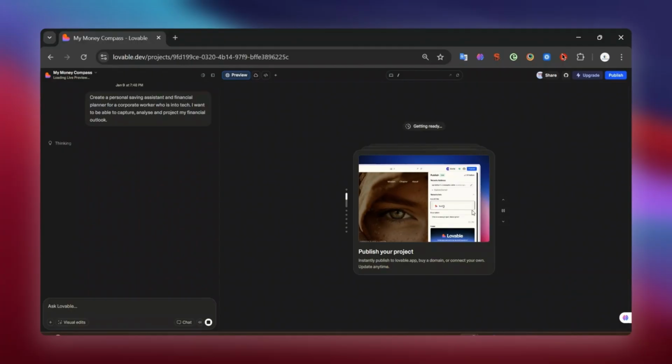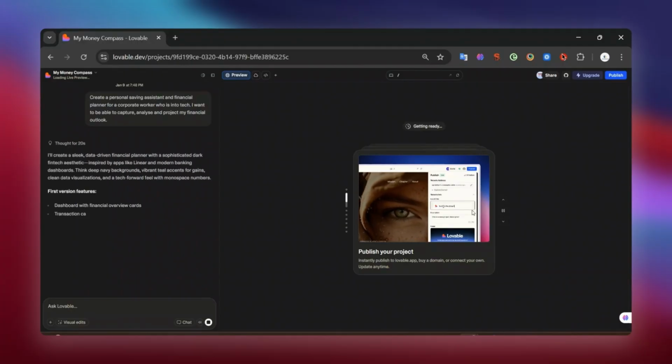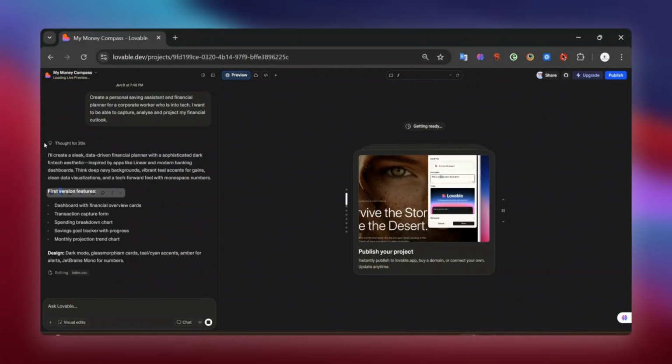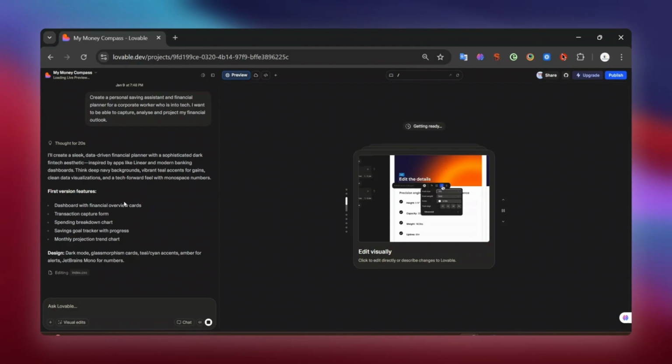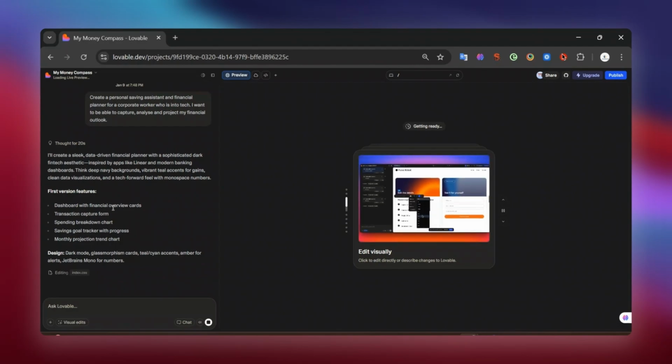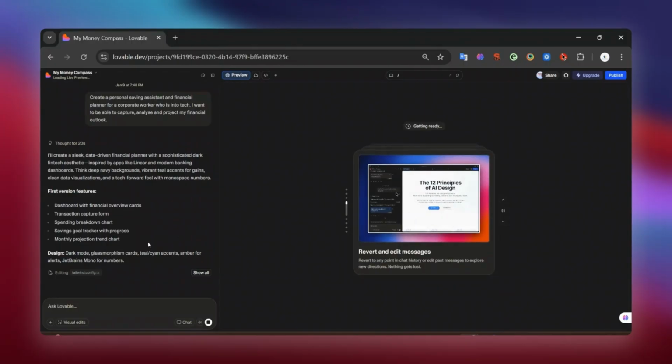All right, so as you can see here, it's actually analyzing what we are to build, and then it gives us some predefined features. So it comes with a dashboard with financial overview cards, transaction capture form, spending breakdown chart, savings goal tracker with progress, and then monthly projection trend chart. So this is what we have. Let's see how it comes up next, right?